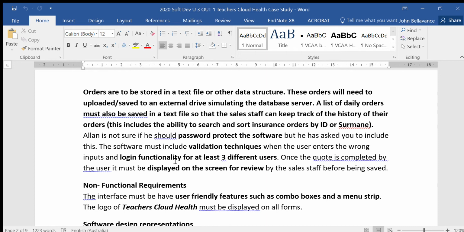So finally, when the order is completed, the sales staff will be able to review the order. Okay, that's what they ordered, and simply save that order.